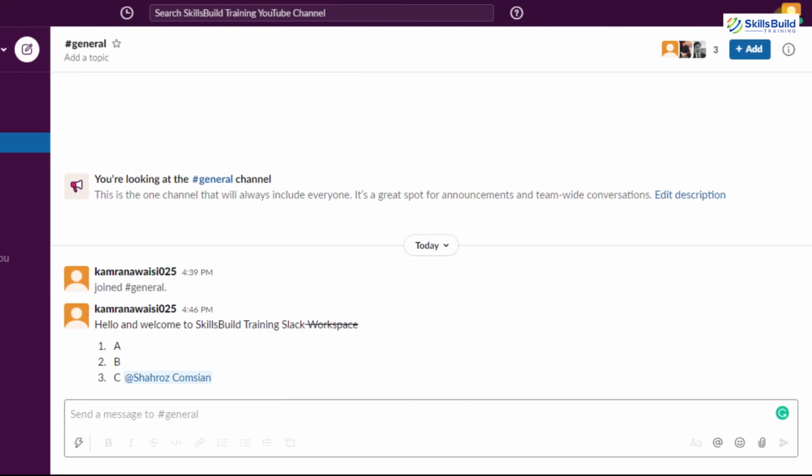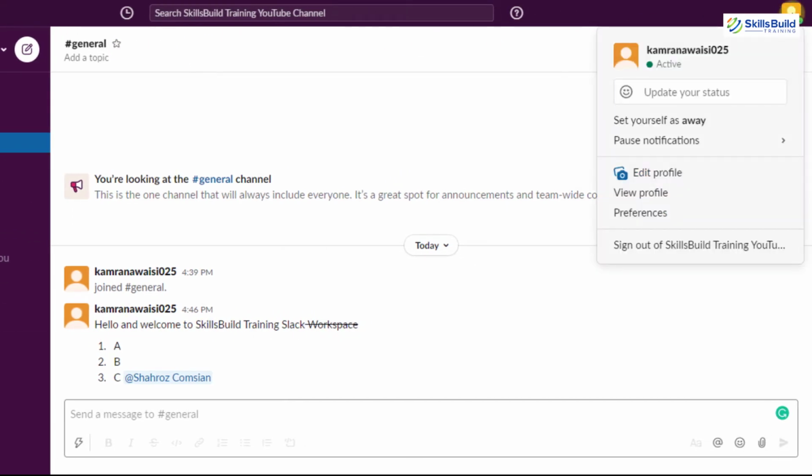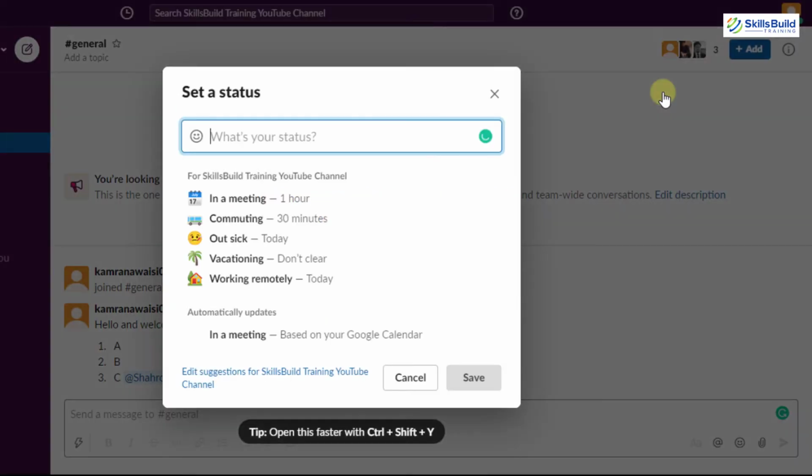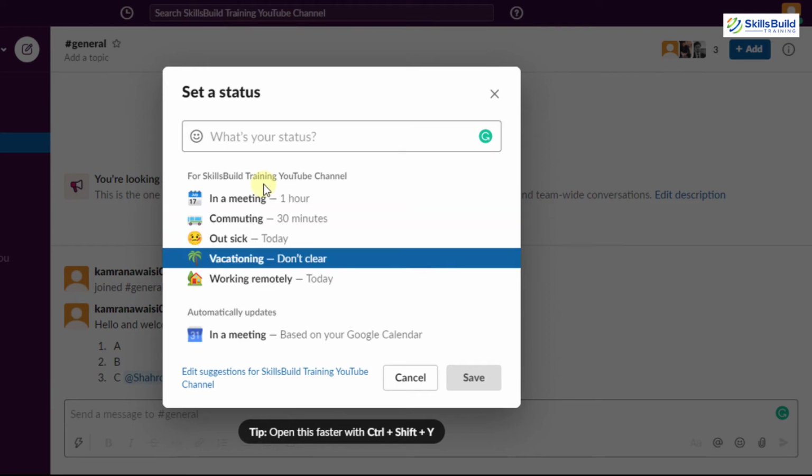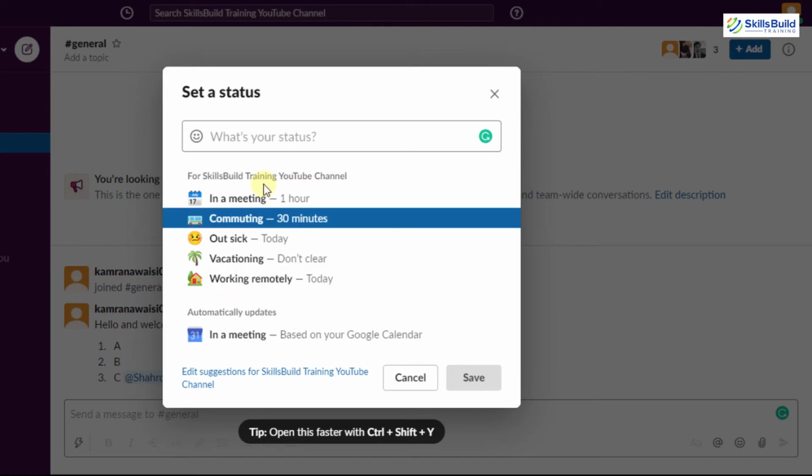Now let's move on to the right side of my Slack window. If I click on this icon, you can see that it shows different options related to my profile. This is my username and my current status is active. If you want to update your status, you simply click here and you can select I am in a meeting, I am commuting, out sick, vacationing, and working remotely.